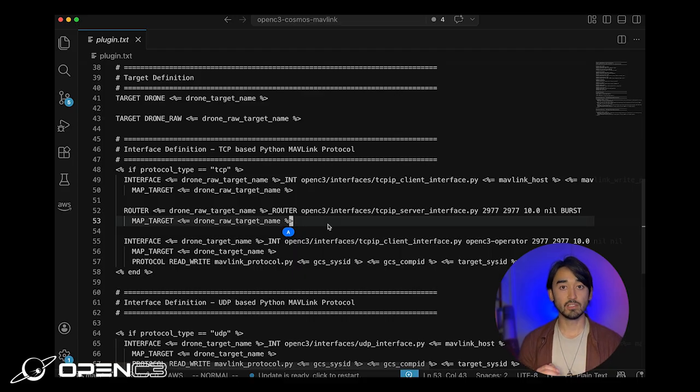What the router allows us to do is that with having this external port that's open, other softwares and external systems like QGroundControl can be subscribing and listening to 2977 so that it can send commands to Cosmos for Cosmos to send it out to the actual flight controller.